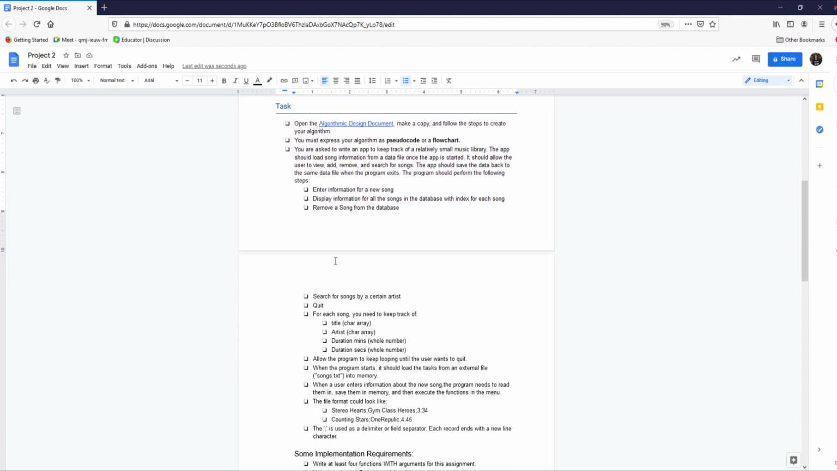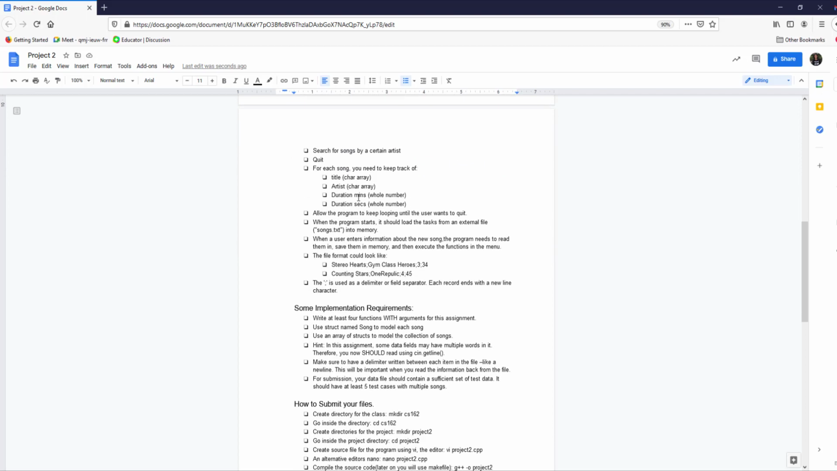Okay, so the only thing that's different is we're going to remove a song from the database. We're going to add, get it from the file, print, and search. Along with that, we're going to remove a song. And I also want you to keep track of duration in minutes and seconds. Both of them hold numbers.